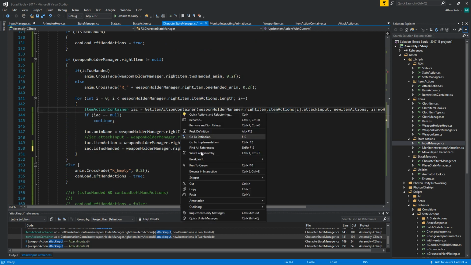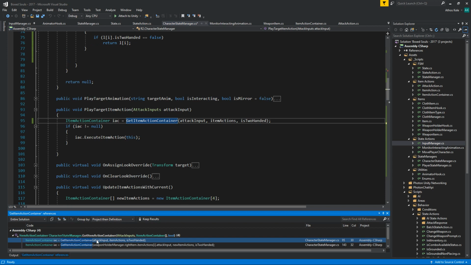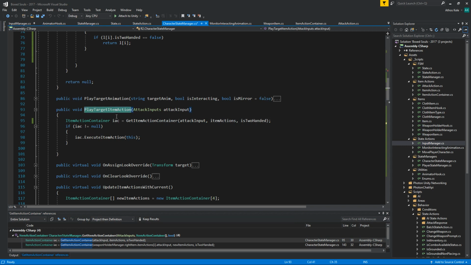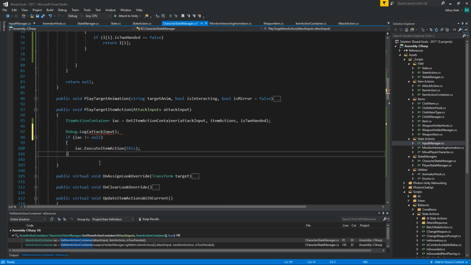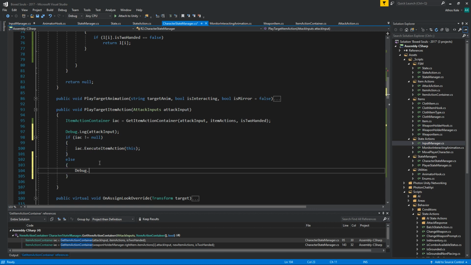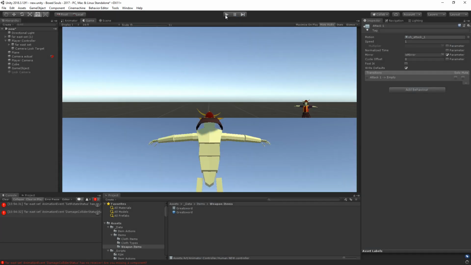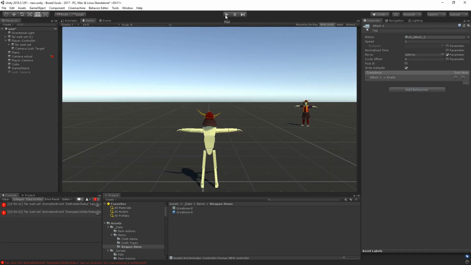Okay, so get item action container. Let's find them. And this gets the item container. Yeah, this will play the target item action. This will do this, but let's do a debug log for attack input and do an else for Debug.Log, no action found. Close that and let's do a play.